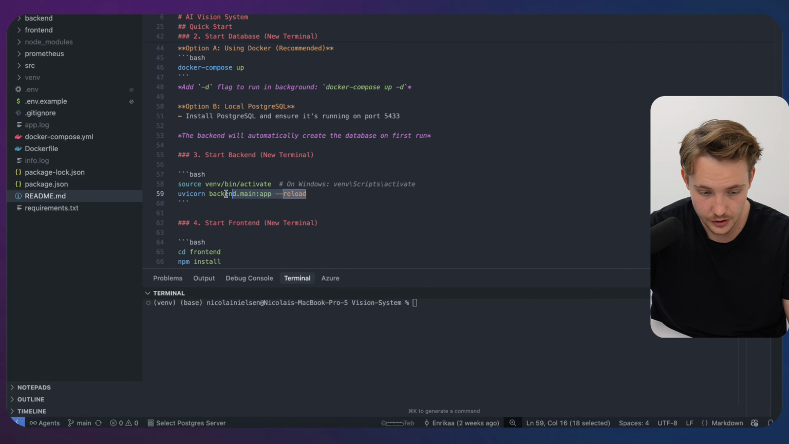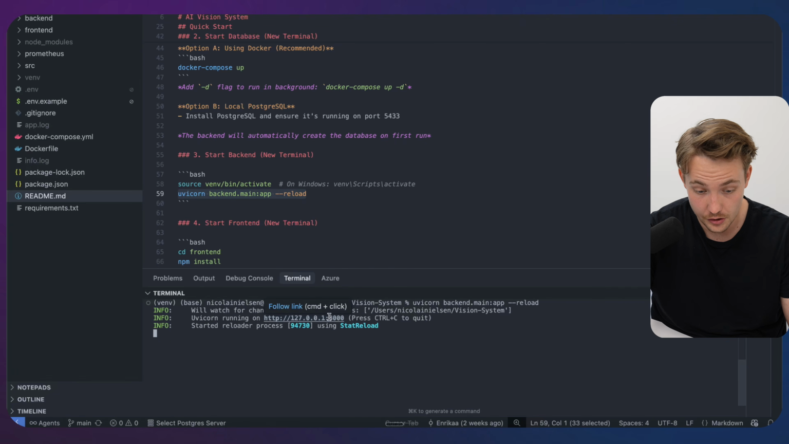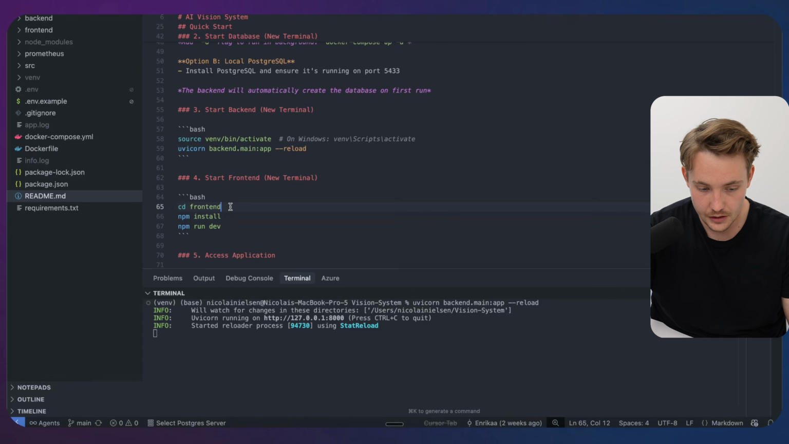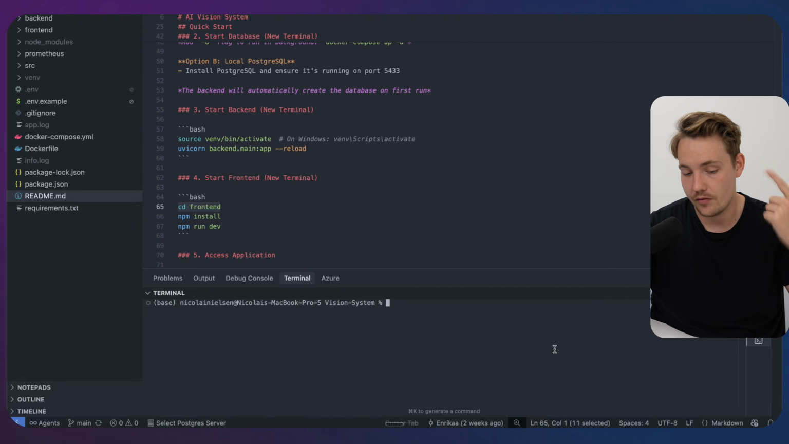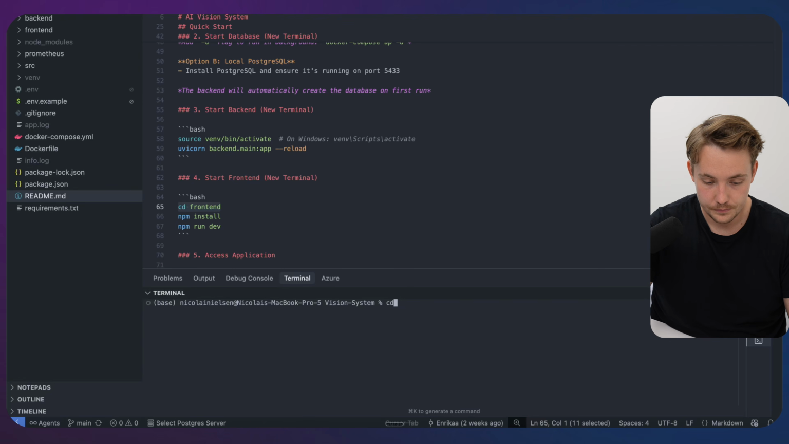Now our database is running. There we go. We run our backend. It's now running on our localhost and port 8000. Next thing that we need to do is just start our front end. We open a new terminal. So we have one terminal for our Docker Compose file with Prometheus, Grafana, and our database. And then we have our backend system running and our front end.